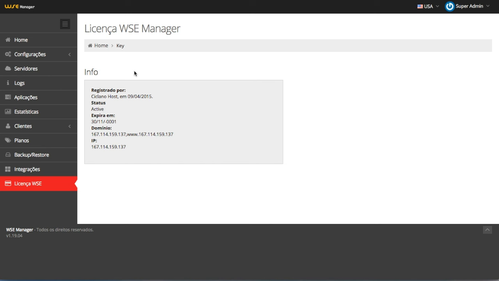And here we have the license, the WSE license information, that is, what name it's registered for, the status of the license, when it expires, the domain, and the IP. And it's just information about it. It's pretty neat.